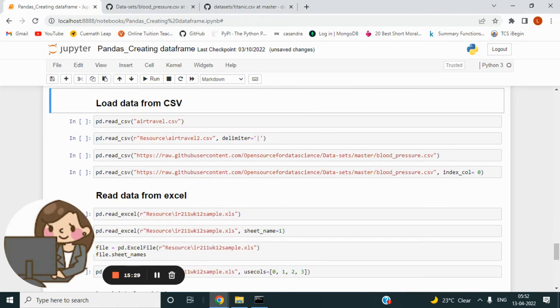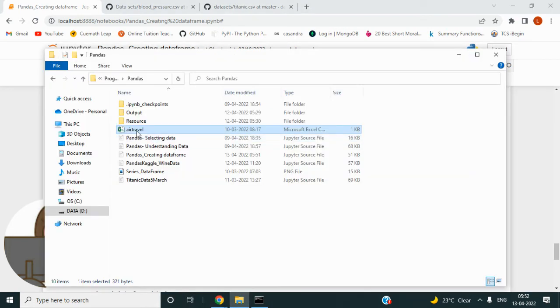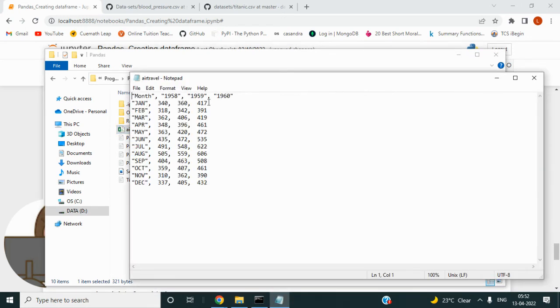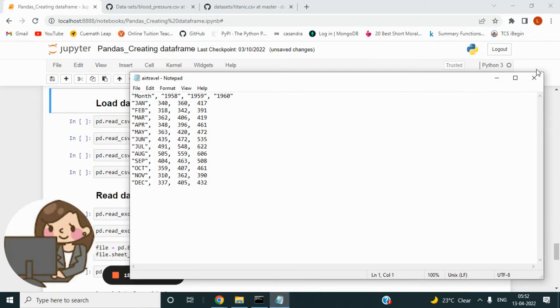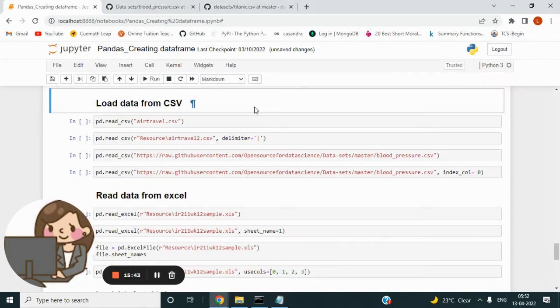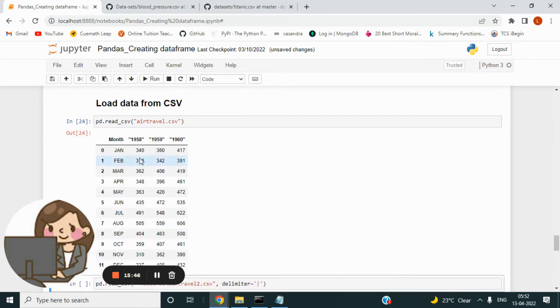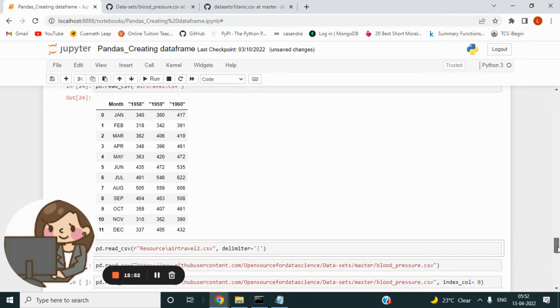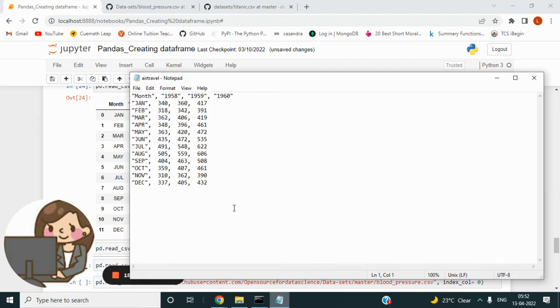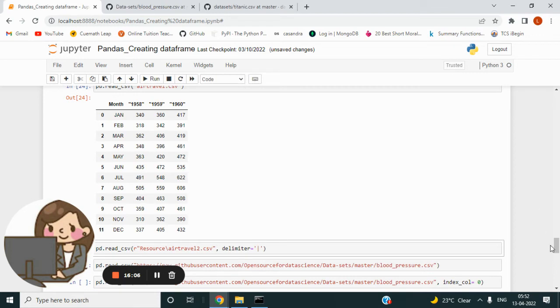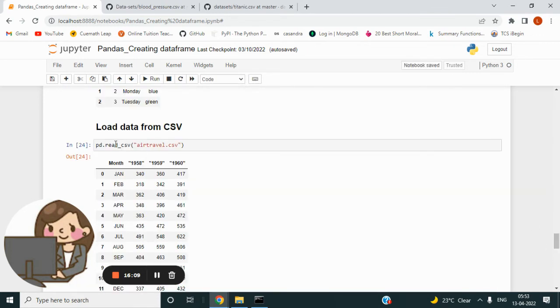A CSV file is a comma separated file. If you see over here, all the values are separated using commas. So let us try to read this file. It created a data frame out of it. We just read it using read_csv and it created a data frame over here. It automatically assigned the row indexes from 0 to 11, and the first line in the notepad it took as the column index. Suppose you don't want it to take that as a column index, you can mention it.